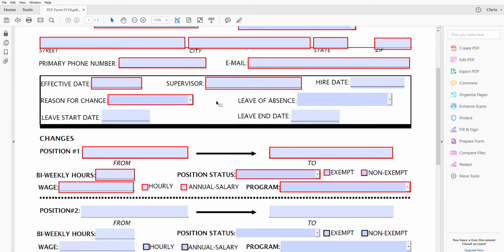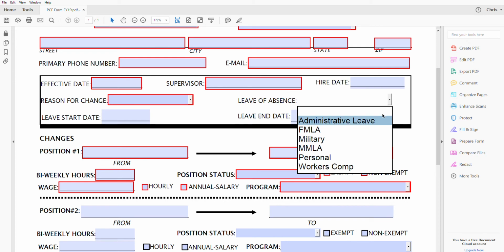If the person is going on a leave of absence, then you would complete these three boxes. The type of leave of absence, whether it's an administrative leave, family medical leave, military leave, Massachusetts medical leave, personal leave of absence, or workers' comp, different types of leaves of absence. If you have questions related to which ones might apply, please have a conversation directly with HR.